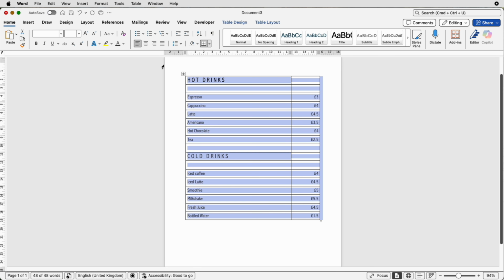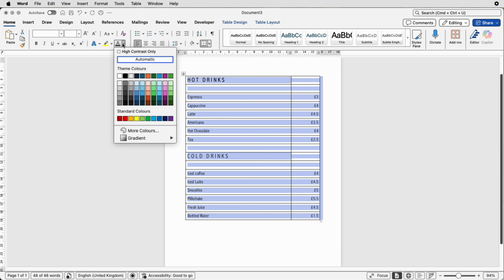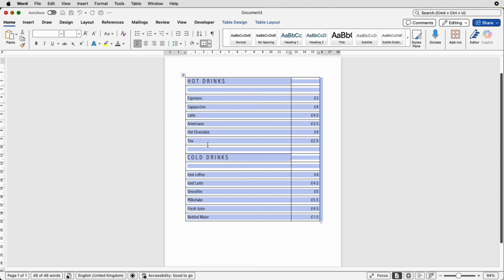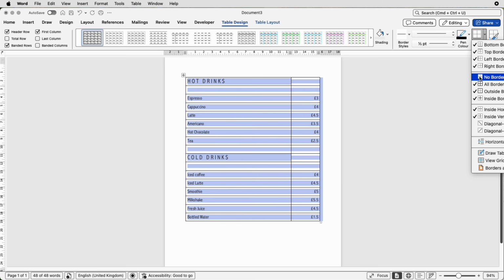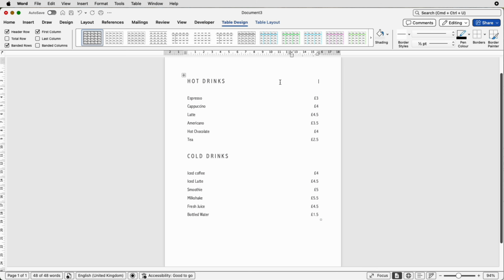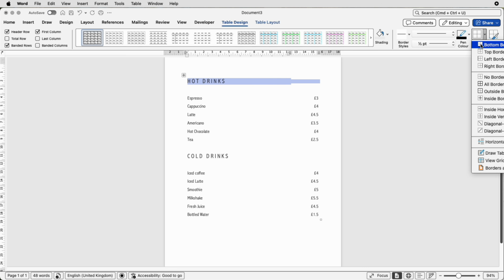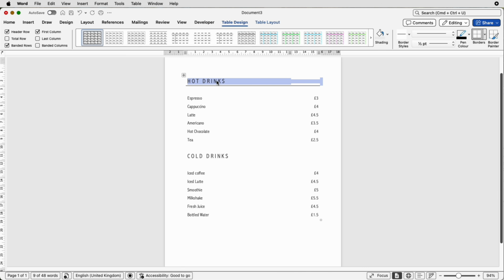So select my table, go to the Home tab, go over here to Font Colour, and I'm just going to select a dark grey. Then with the table selected, I'm going to go to Table Design, over to the borders here, click on the drop down, and I'm going to remove all of the borders. But then I'm going to select this top row here, go to borders again and select bottom border, and that will give me that lovely line across there. Do the same with this row here. Because it's already selected, you can just click and it will place in that line.